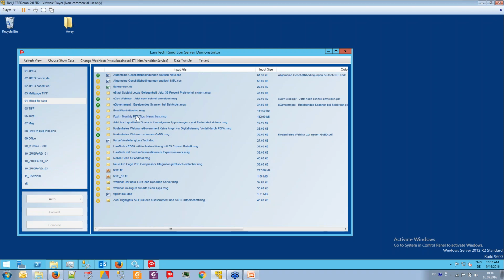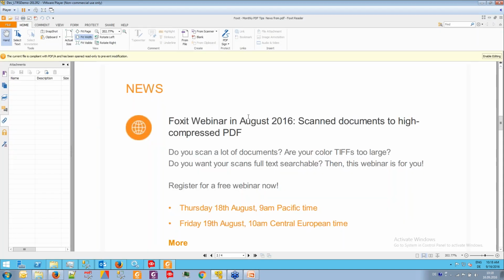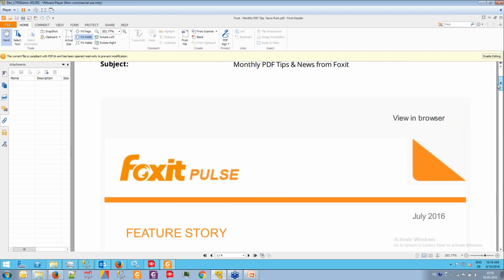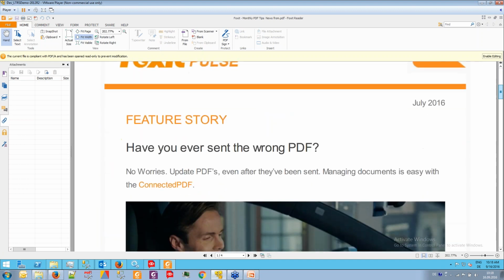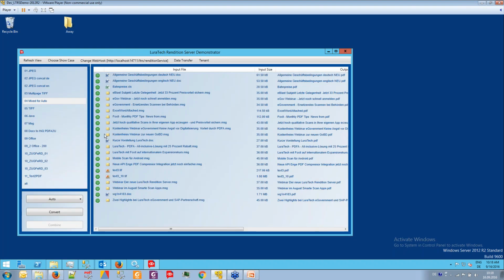If I take this English example here, when this is ready, which is just a matter of seconds, it's taking the longest. Okay, so we now have this English email. We can see it was an email before. Now it's a plain converted email. The Foxit viewer says it's PDF-A, so it makes perfect sense to archive this email in a document management system for later on.